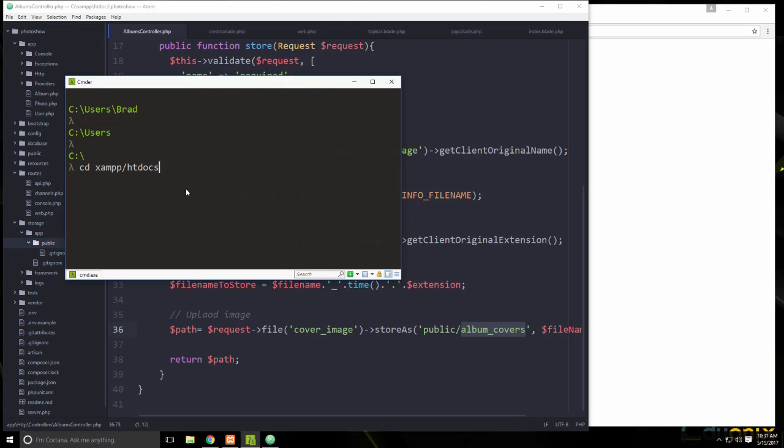In htdocs, photoshow, we're going to say php artisan storage:link. I've actually already done it, so I already have the symlink, but that's what it'll do. It'll create a symlink from that public folder to the real public folder.